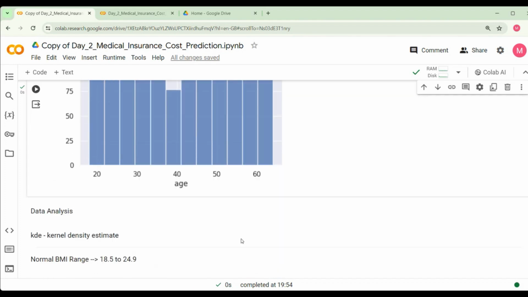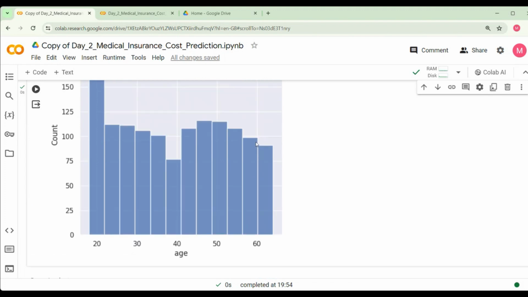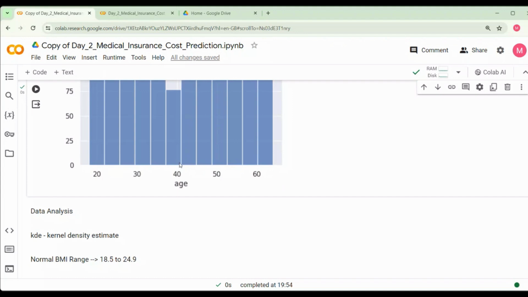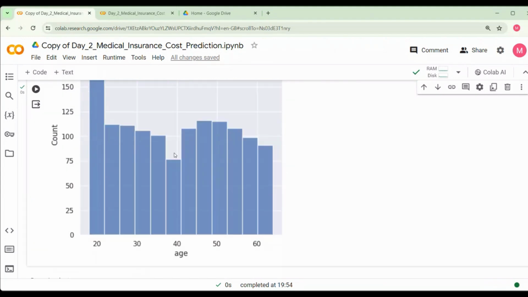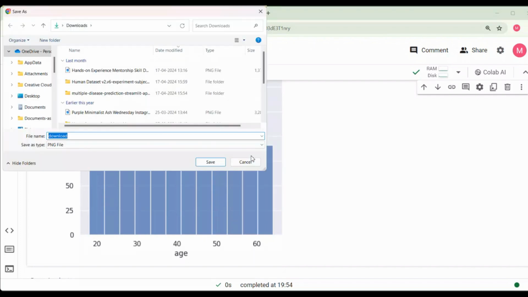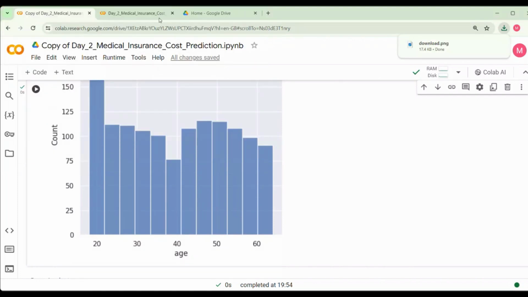Okay, around 60, how many members are there? Around 90, around 80. So above 65, around 80 candidates are there in the data set. So you can visualize through the graph. So with that, we are able to understand the image. If you want to save this image, you can save it, no problem. Okay, so that is one of the advantages of using the SNS.